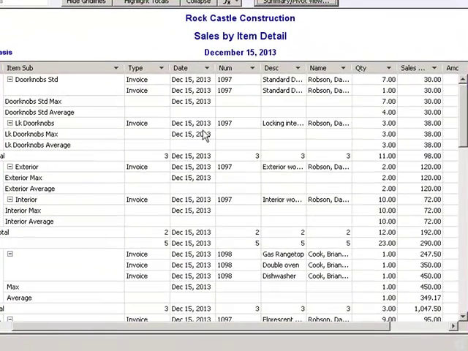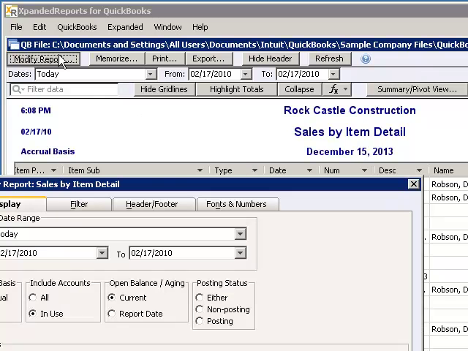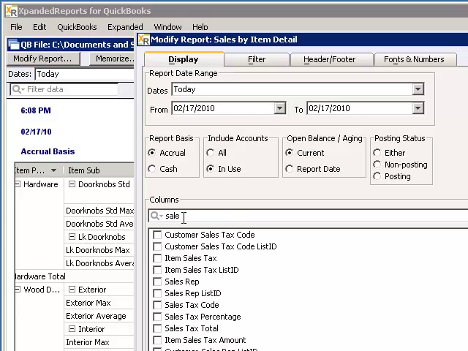To add additional data to an existing report, in this case I have Sales by Item Detail open, click on Modify Report, and on this Display tab you can just start typing what information it is that you want to add. You'll see I started to type sales tax.